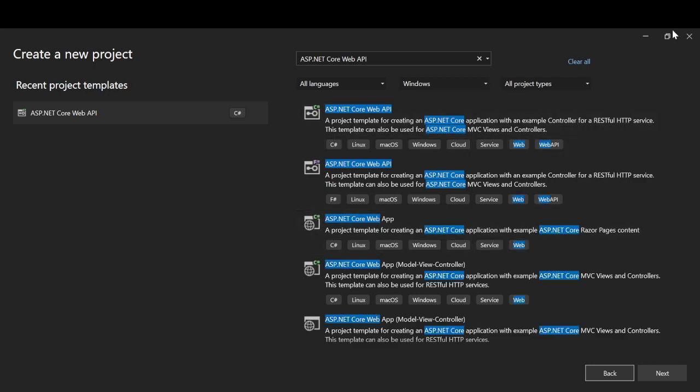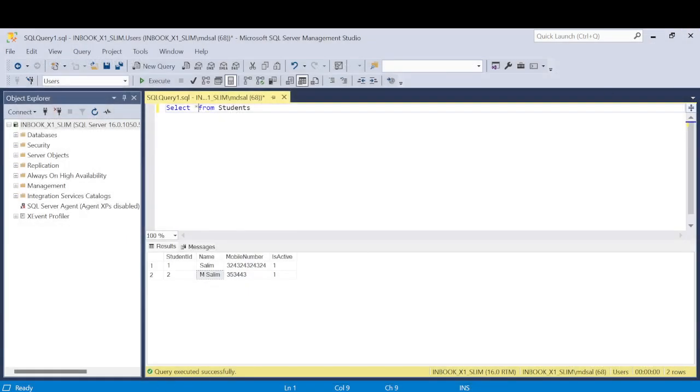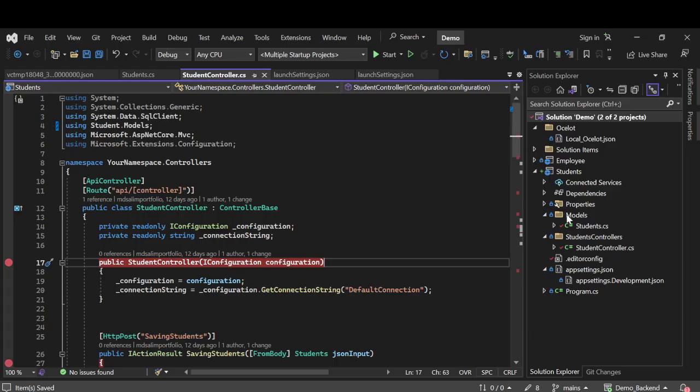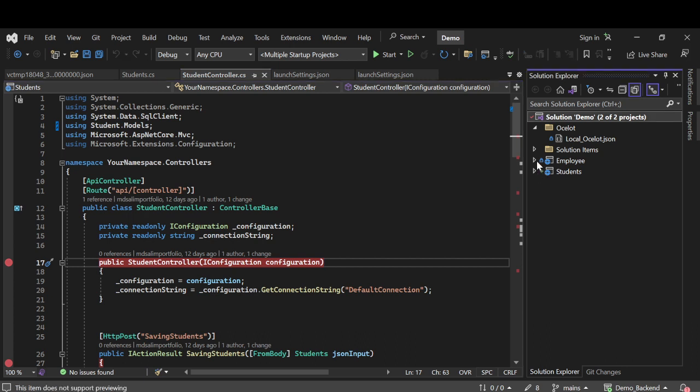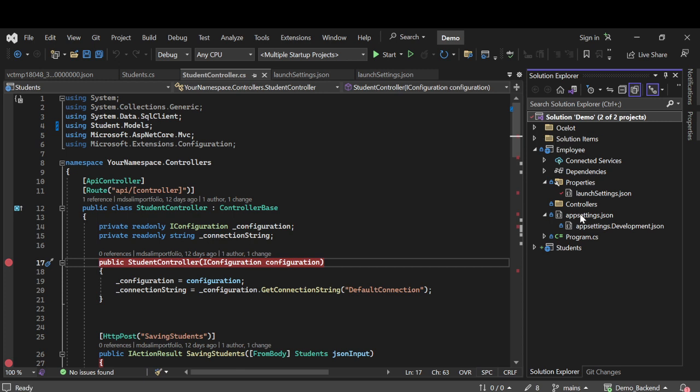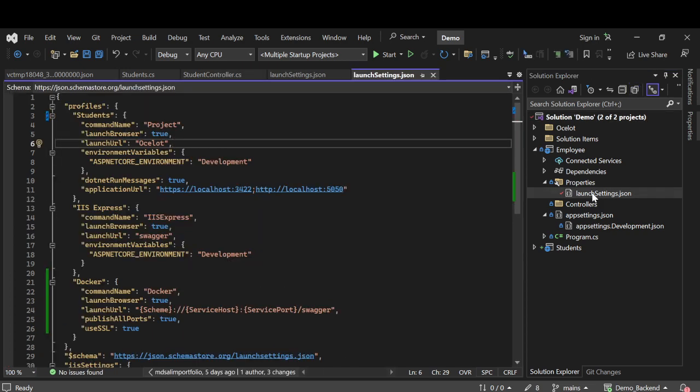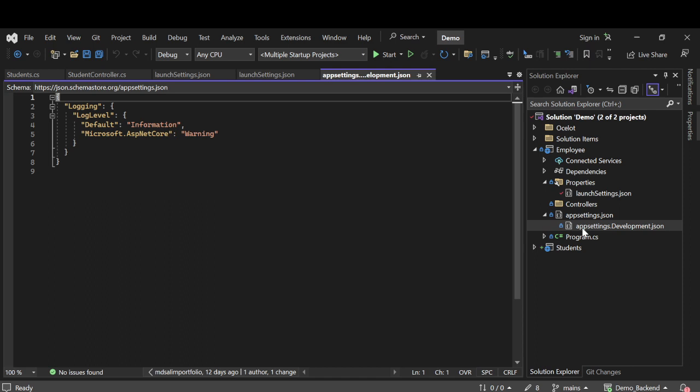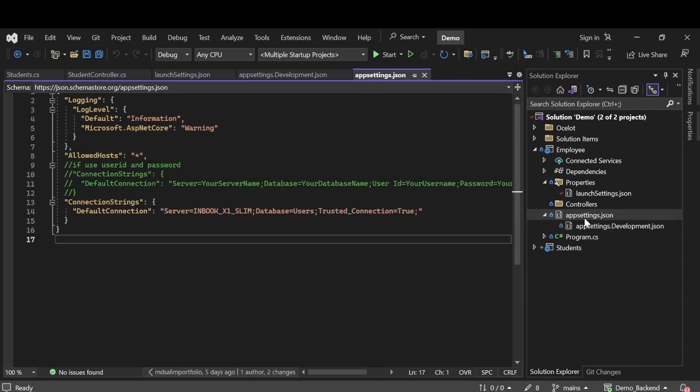I will not create it here, I have already opened it. So here you can see this is the project. By default, for example, with the name Employee or Student that you have created, you will get these folders, and by default you will get this solution item. In this one you will get launch settings, app settings and the appsettings JSON as well.